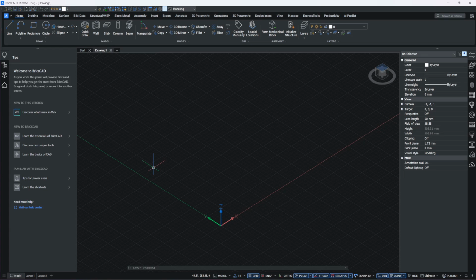Hey guys, in this video I'm going to show you how you can change the background color in BricsCAD, so let's get straight into it. Now, when you are in your project, go to the top left corner where you see this logo of BricsCAD.